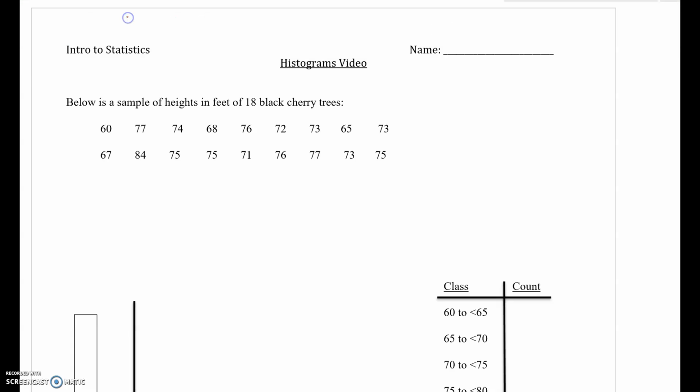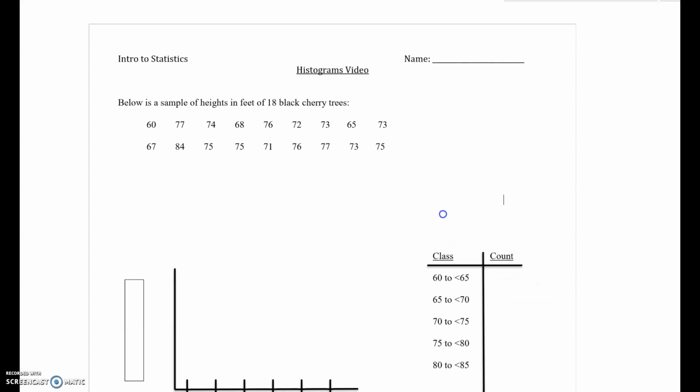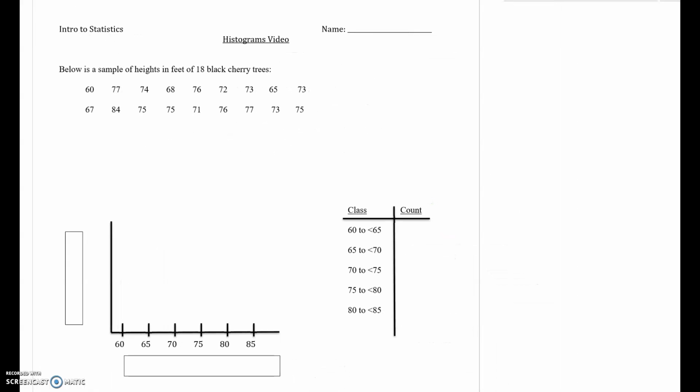Hello, Stats. Welcome to going through graphing histograms with a little video here. We're going to start off by organizing our data. The first thing I'm going to do is identify my lowest and my highest values in here, which are 60 and 84. I'm going to start listing them.